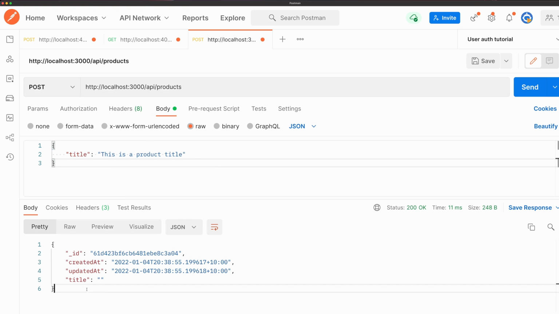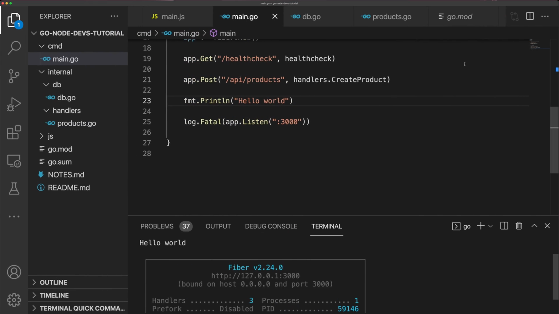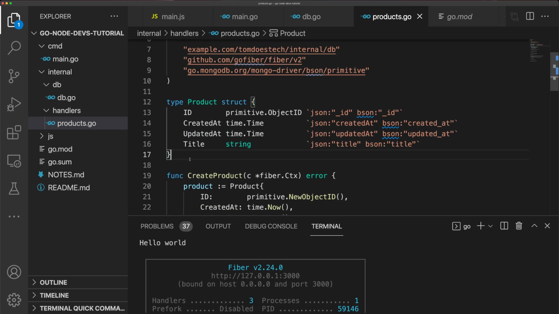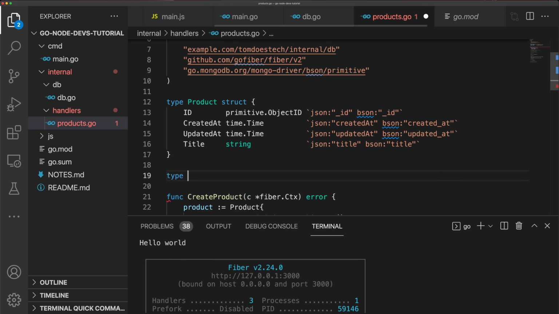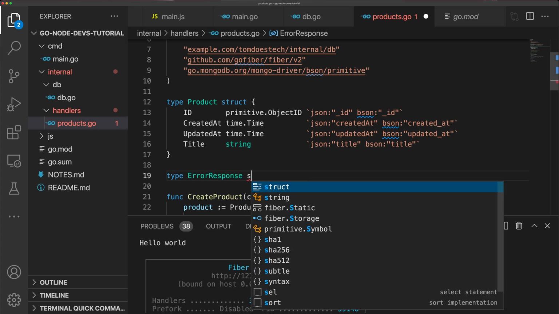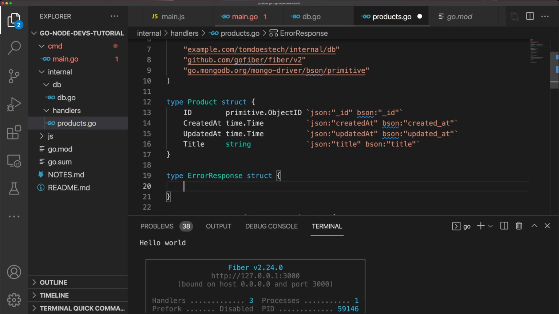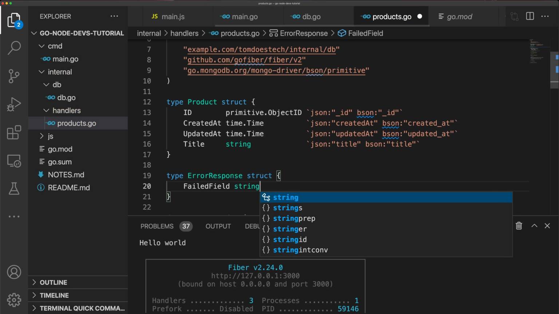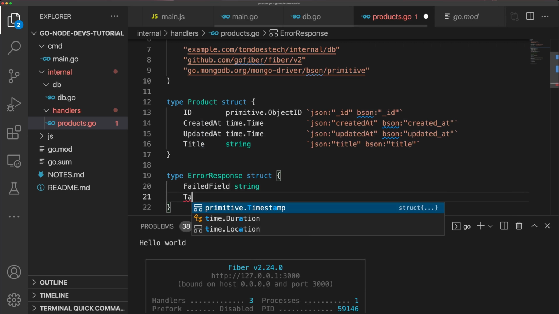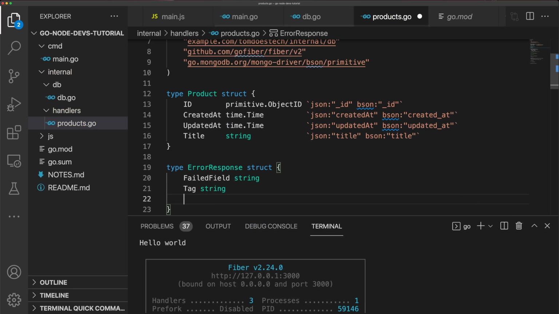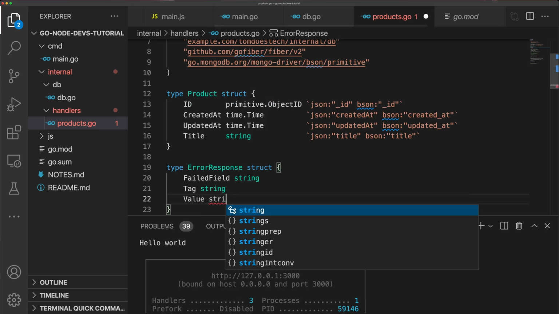This is not really what we want to do. We want to make sure a title is present before we insert the product. So let's add some validation. I'm going to define a new struct. I'm going to say type ErrorResponse, and then I'm going to say FailedField. This is going to be a string. I'm going to add a tag. It's going to be a string. I'm going to add a value. It's going to be a string.